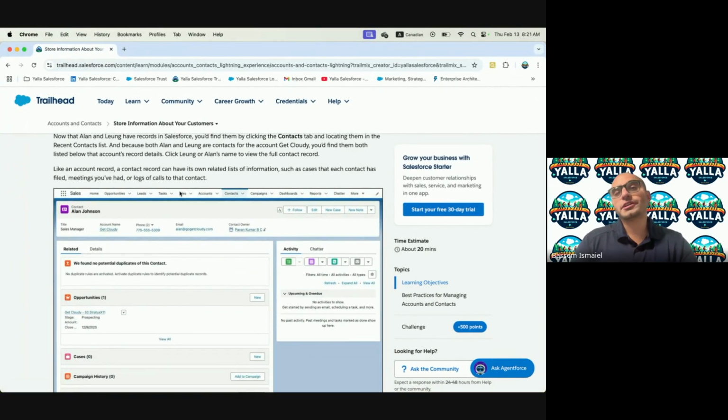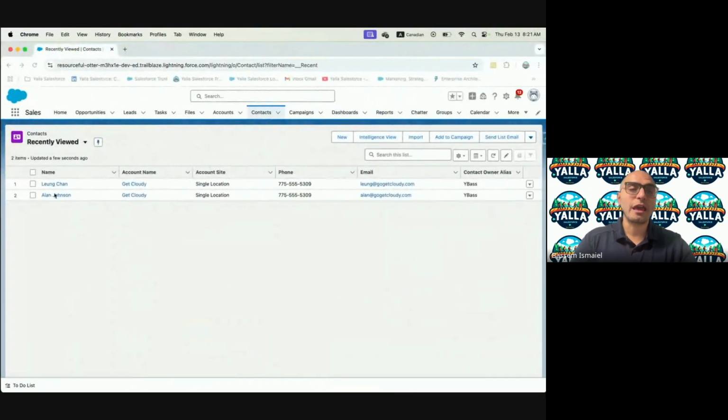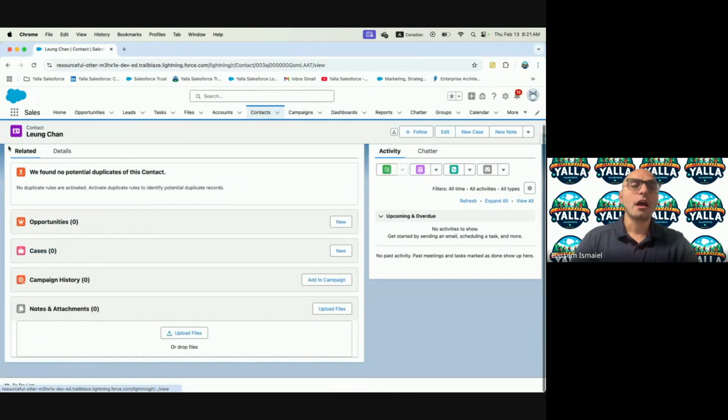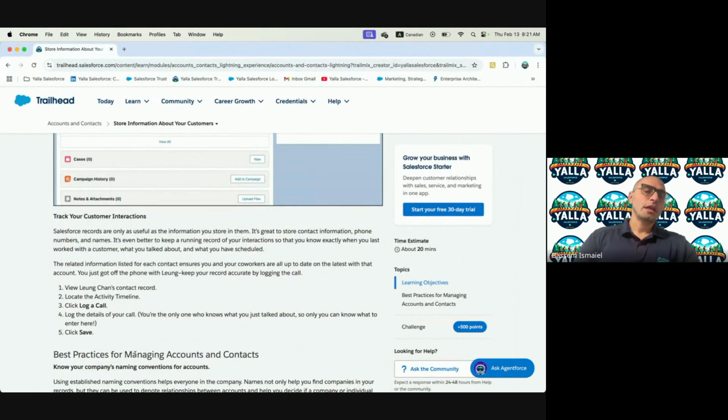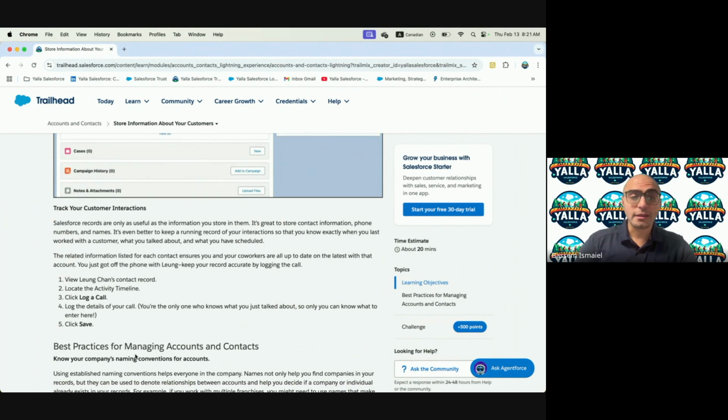Like an account record, the contact record can have its own related list. So when we navigate to the contact and I go to the related, I can have opportunities, cases, campaigns, and so on related to the contact itself. All right. Track your customer interaction. Let's say now I want to connect with Ling and I need to log a call. So when I serve them back in 2-3 weeks, I will need to know what was the last interaction. If there is any other user or colleague that wants to connect with Ling, it's good to have this big picture and the 360 view for that specific customer and contact.